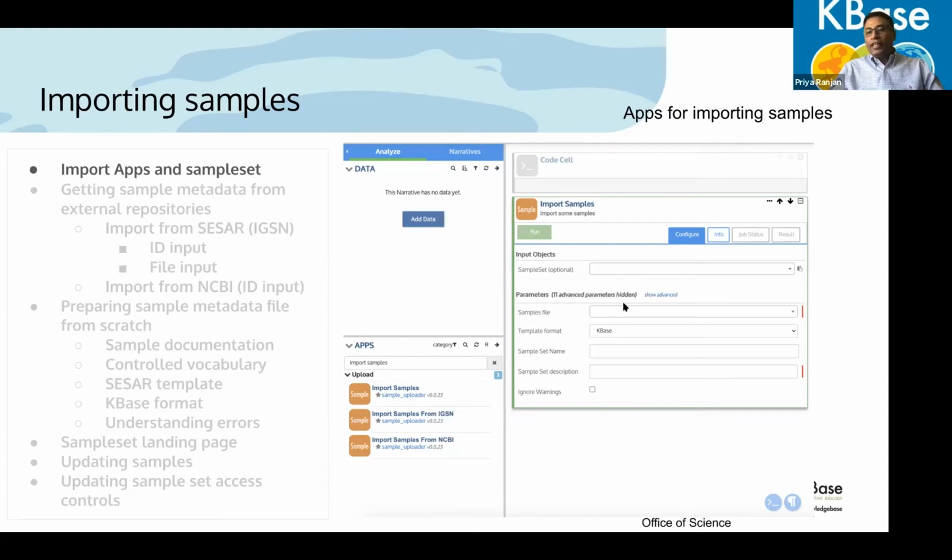Basically, the idea is that you have a sample file. So you create a sample metadata file with all the information. There are other ways to do it, but you create a sample metadata file. Then you pick a template. You have KBase, SESAR, and Enigma 3 templates that we are supporting currently. You give it a sample set name. Sample set is a way to organize samples in KBase, and this is what appears here. You don't have access to individual samples in this space. You access them as a sample set. And then a sample set description.